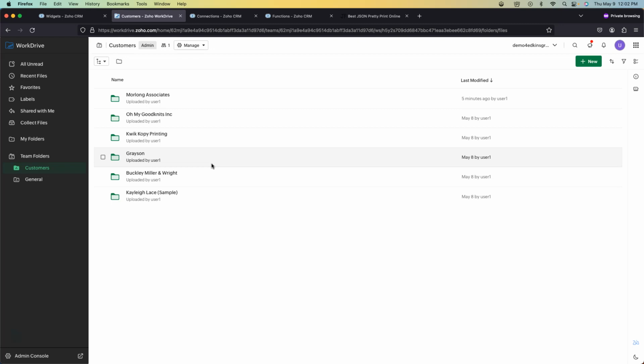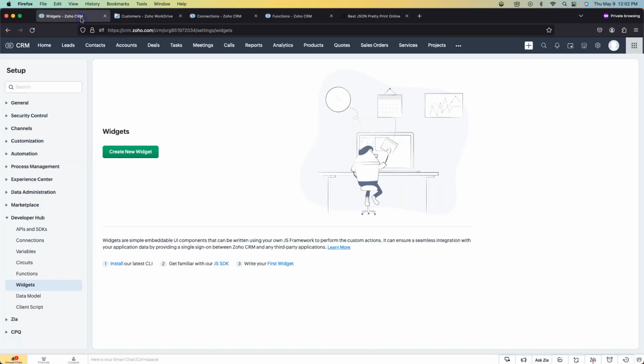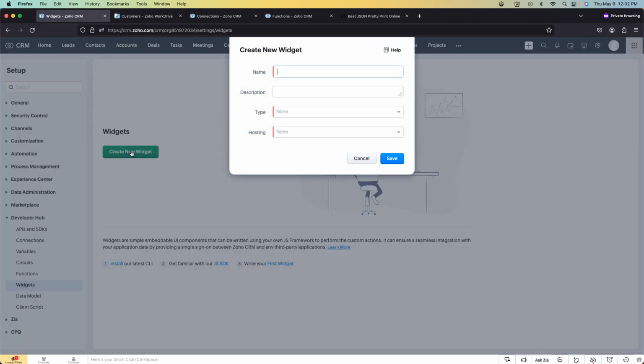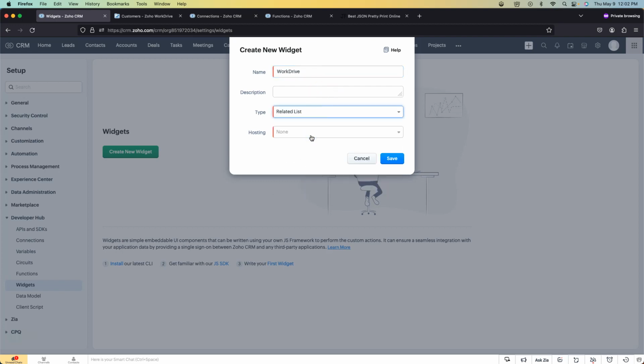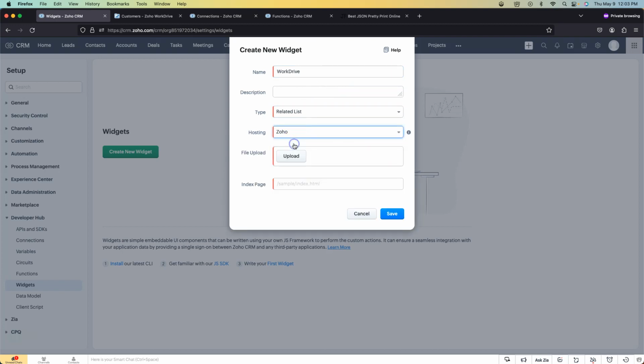So these are the instructions to do that. Again, very quick, in 5 minutes or so. We're 2 minutes in. Create a new widget. So if you were to go to the website for Edkins Group, click the link, an email will get sent to you, and you'll have what you need to do this. So we're going to create a new widget. We're just going to call it WorkDrive, and it is a related list. That's what we're going to pick. And then the hosting is Zoho.